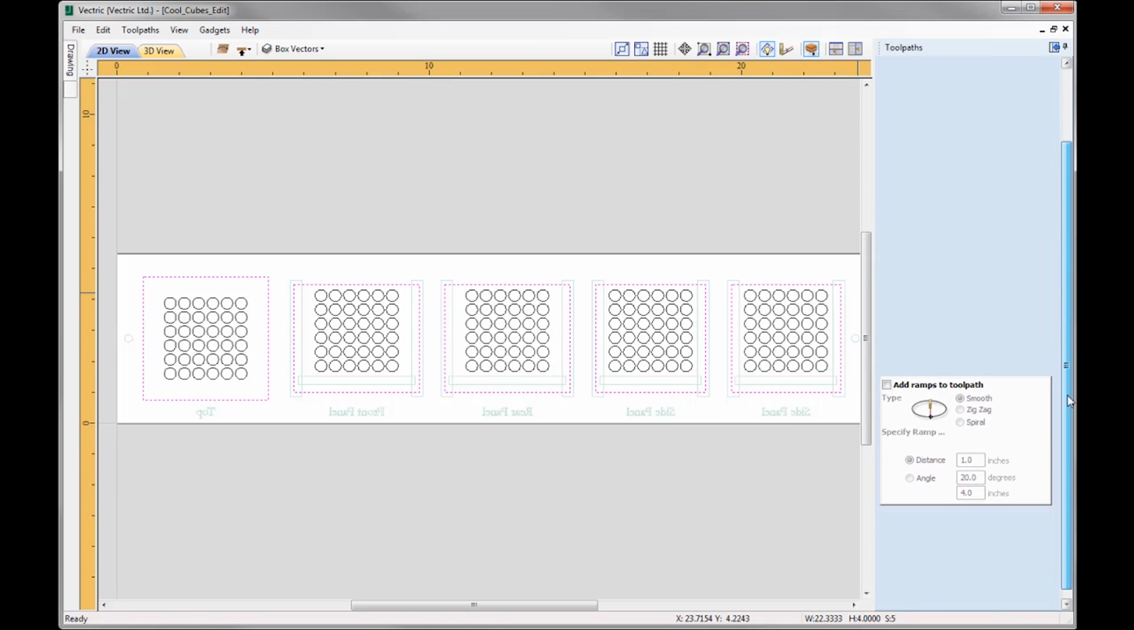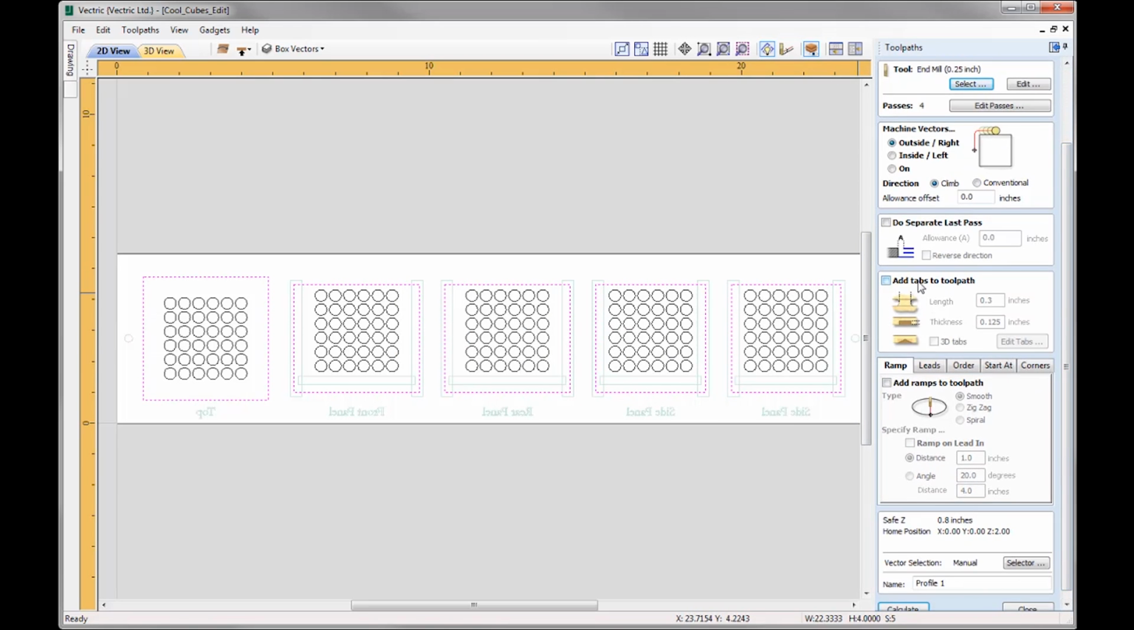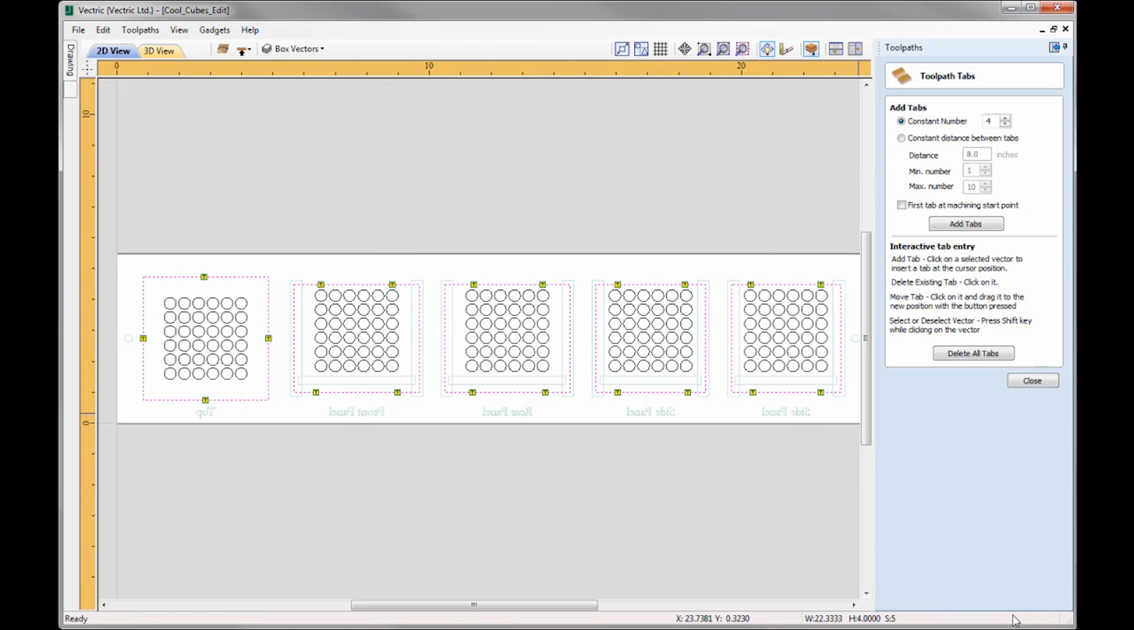If we come further down the form, I have the option to add tabs to my toolpath, and this will hold my part in place if I didn't have a vacuum hold down system. I could check that, and it's going to remember the tabs that I've previously inserted here. I can edit the tabs if I didn't like where they were positioned, so I could click on one to delete it, I could click to reinsert it, I could click to move them, or I could just go in and enter a new constant value in here and it will automatically put those tabs in place for me.